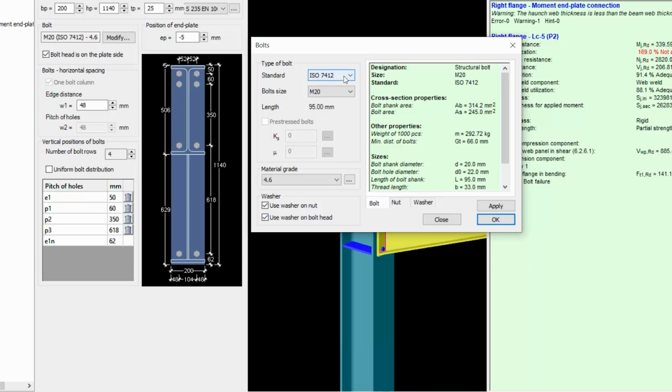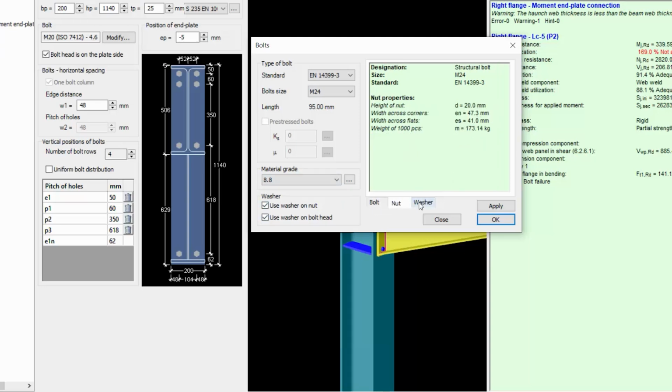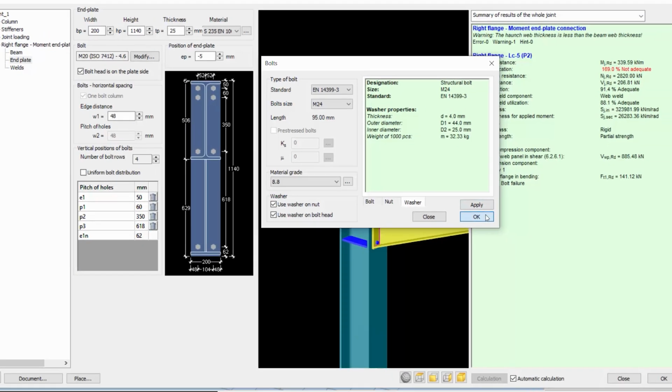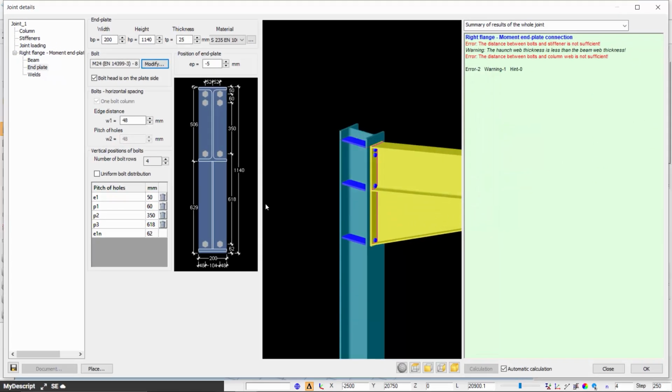By clicking the Modify button, a new panel will open with more options related to the bolt type. In this example, we're using the standard EN 14399-3. I'll change the bolt size to M24 and the material grade to 8.8. We'll use washers on both the nut and the bolt head. The information related to the bolt, nut, and washer can be viewed on the right side of this window. In the end, press OK.